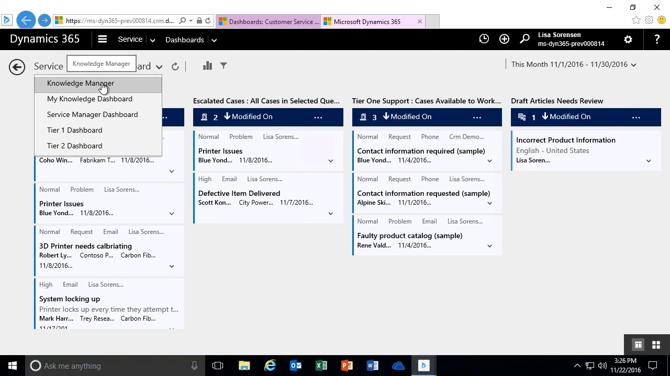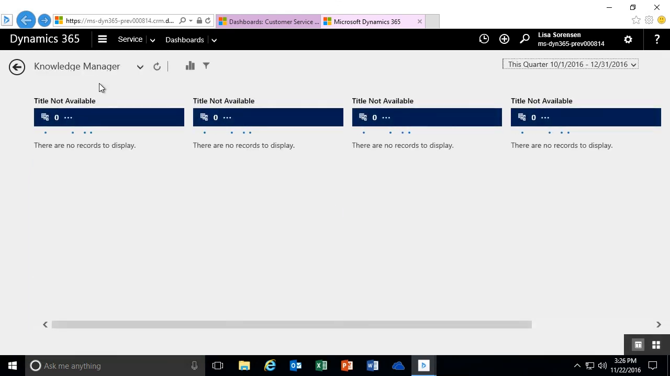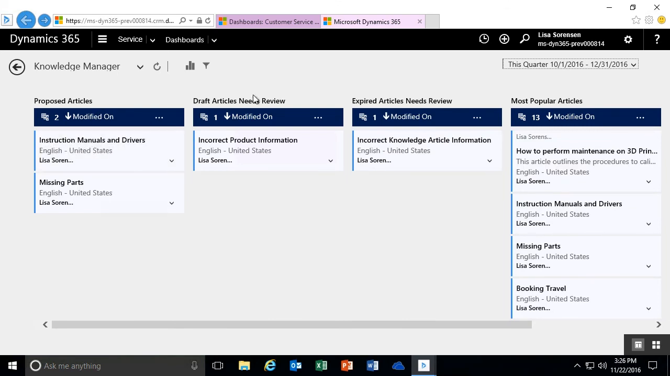So as I briefly discussed, you'll notice that we have a knowledge base manager and my knowledge dashboard. When you take a look at the two of them, they're very similar to the Tier 1 dashboard and the Tier 2 dashboard, in the sense that one is considered a multi-stream dashboard, the other one is considered a single stream dashboard. So going through and viewing my knowledge manager dashboard, you'll see that again, I've got multiple streams that I can go through and I can review.